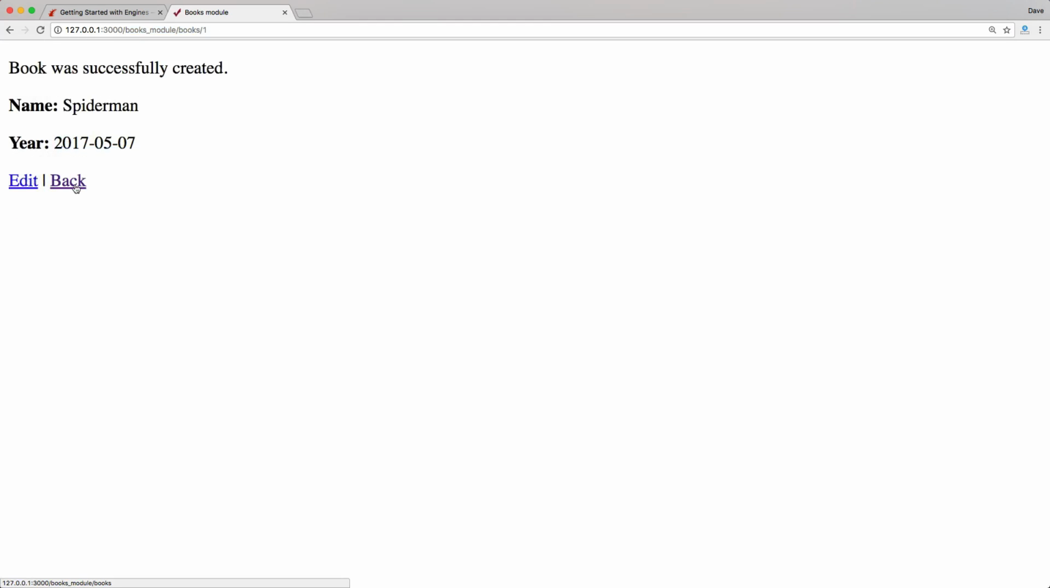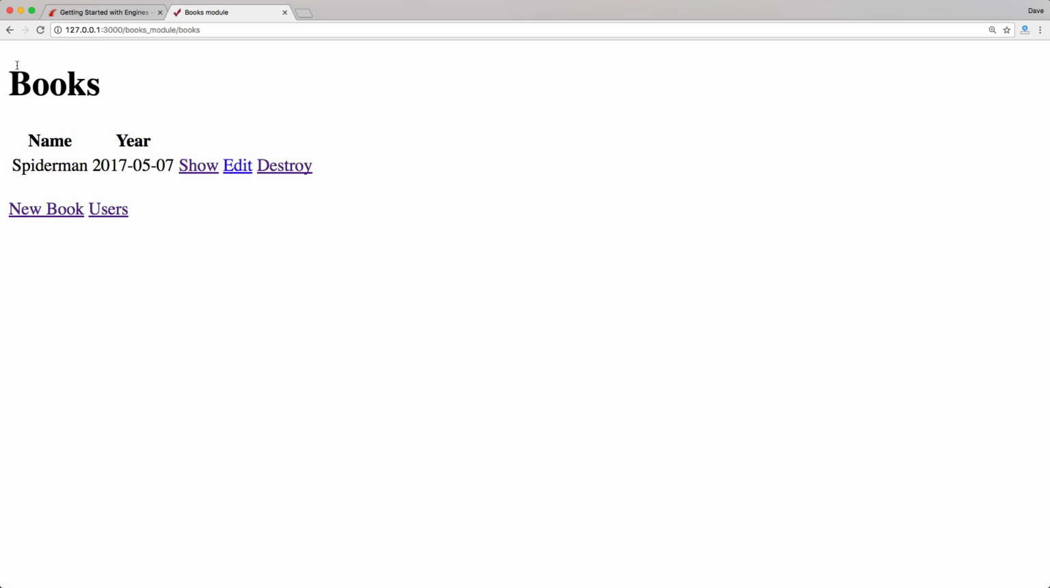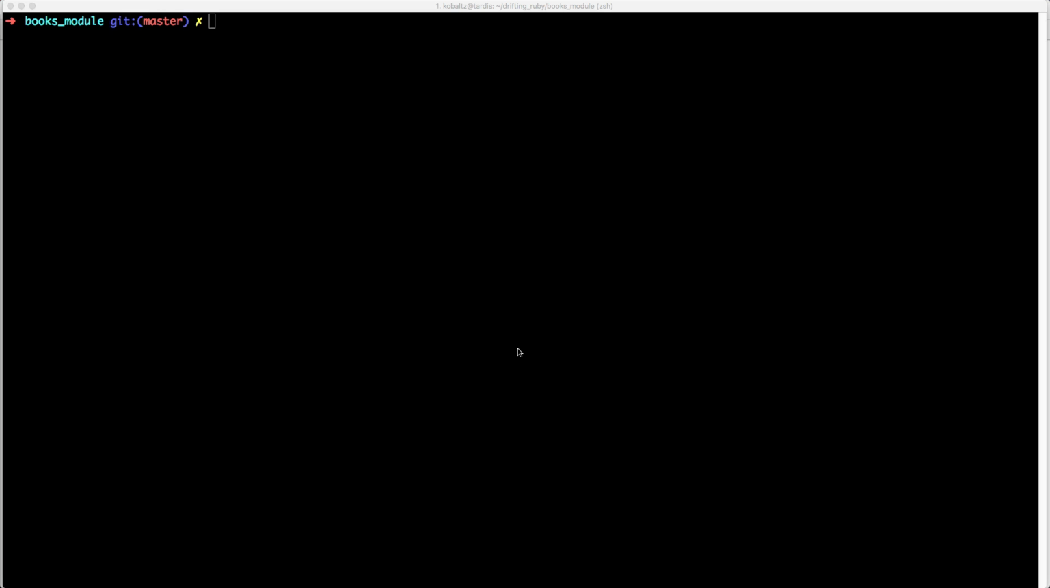So it creates it successfully as we would expect, and then we can now see our list of books, and we can always navigate back to our users. So next, let's create a migration where we're going to add the book ID to the user's model.